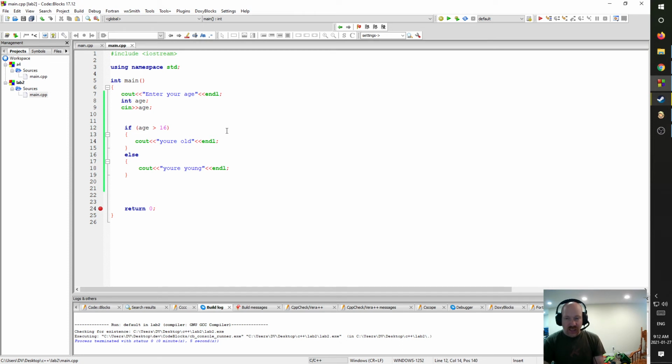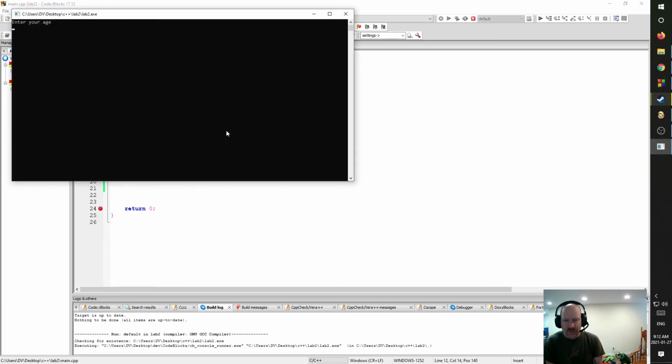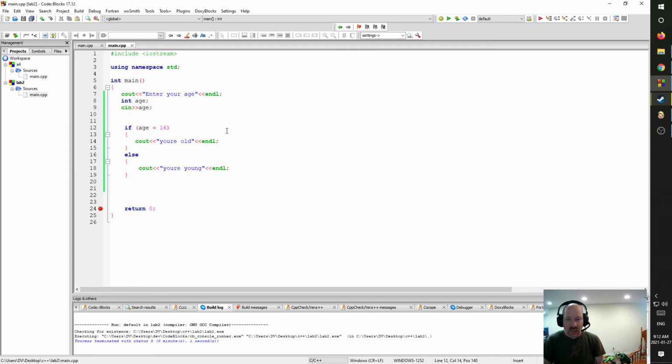Let's say I want to check if the person actually is 16 on the nose. Now this is an awkward thing about C++. If I write equals, it will probably run and not give me any errors. If I write 17, it writes you're old. If I write 12, it writes you're old. That's broken, right? It should have said you're young. The reason is when you're checking with an if statement, you actually need two equals.